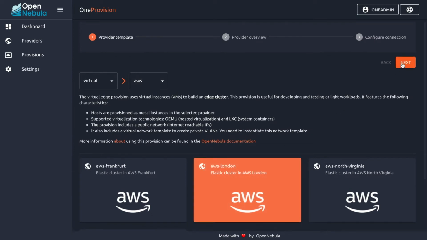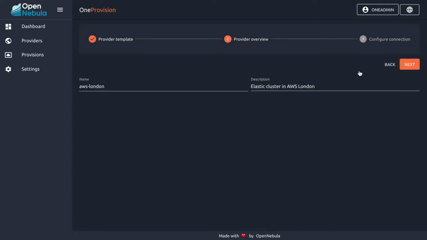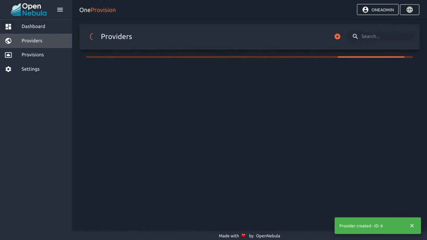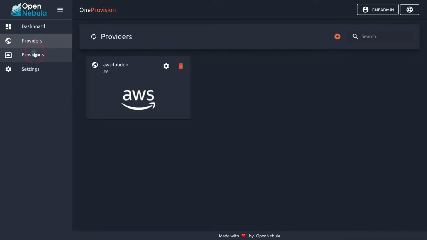Select the availability zone or location, and choose the name and the description of the said provider. Finally, connect the API credentials from your selected provider. In our case, I'm adding the access key and security key that you can retrieve from the AWS console. Clicking Finish will add the provider and allow us to provision compute resources on OpenNebula via the same UI.